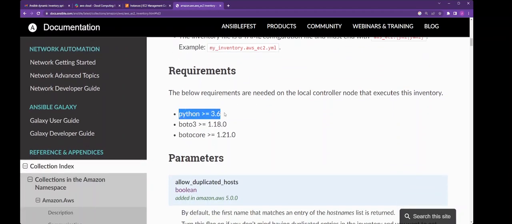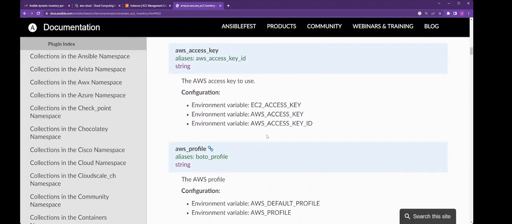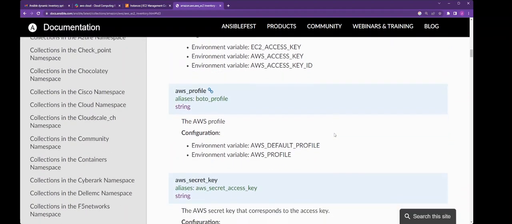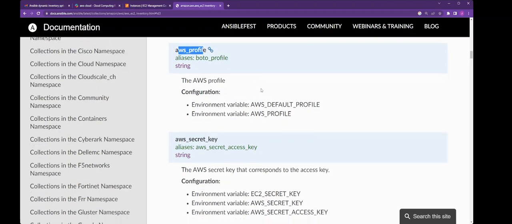It requires Python 3.6 and above. You need to install Boto3 and Botocore. Remember when we installed Boto3, we got Botocore. That's good. Here you see lots of configuration. I told you that you need to configure your AWS environment credentials. This is why, because it's required. I told you about the AWS profile, but this is the interesting part.